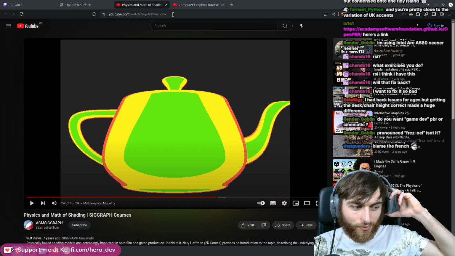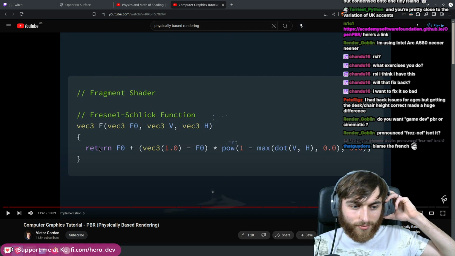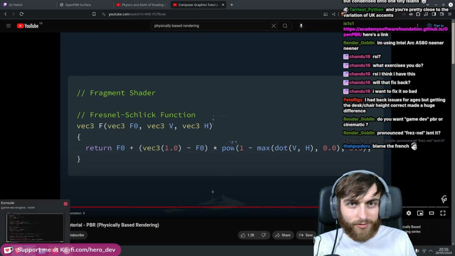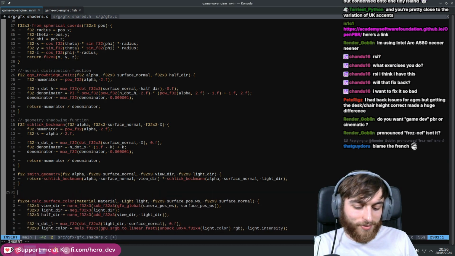Yeah, it's pronounced Fresnel. It's French. It's a bit like Godot. You know, isn't it Godot? No, it's Godot apparently, because of the French.